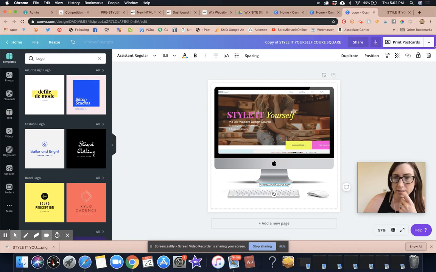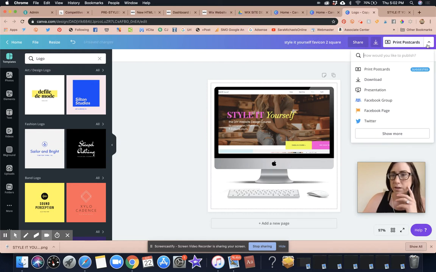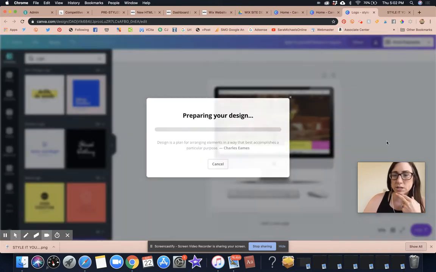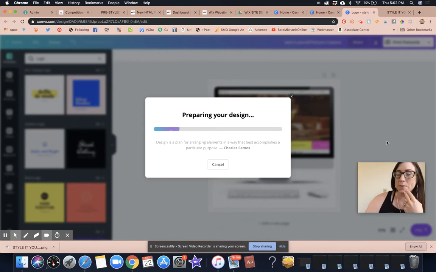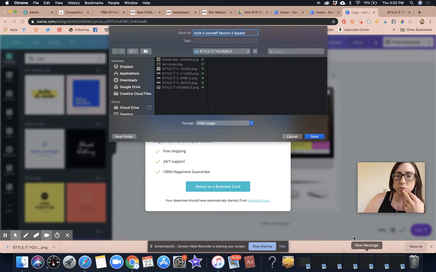All right, and that doesn't need to be in the favicon. So now I'm going to name it style it yourself favicon to square. Download as a PNG. Make sure it's always the PNG. Then we're going to test this out and see how it looks. I'm going to decide which one I like better.